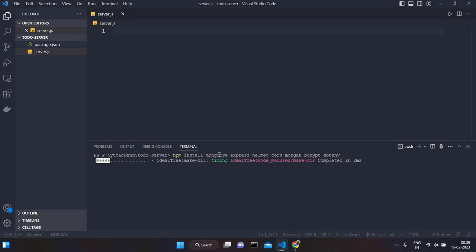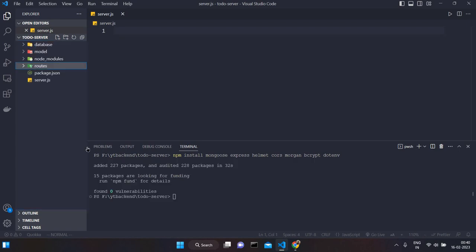While our libraries are getting installed, we will make some folders as we have to structure our app. One folder is for database, then one is for model where we are going to create a user and to-do model. Then we are going to need a routes folder, right? So this is it.